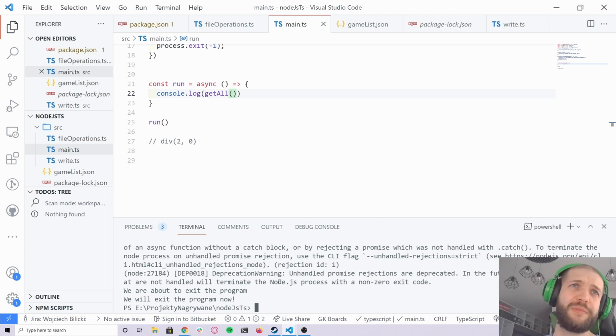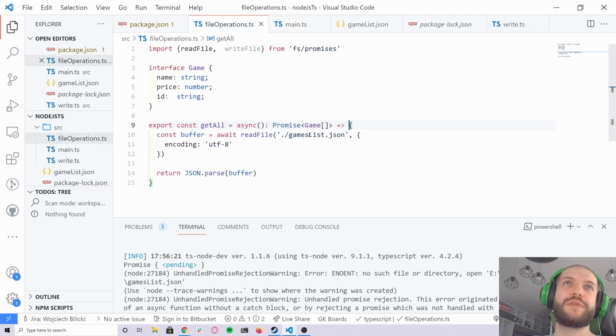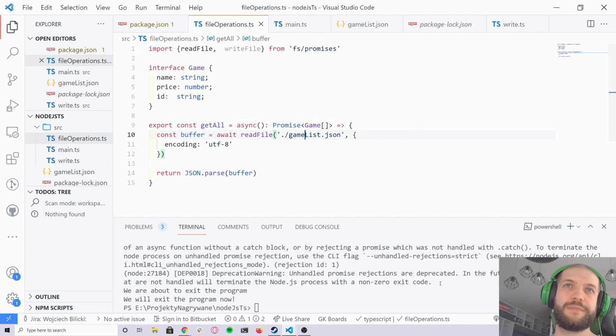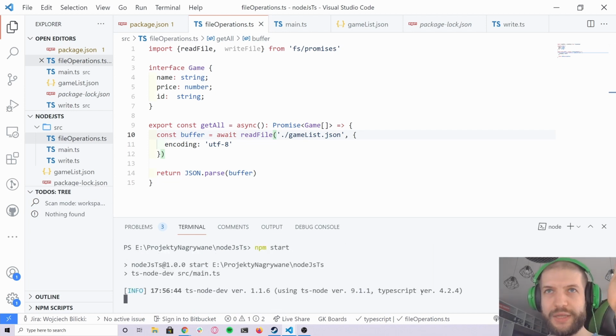Something went terribly wrong. No such file. NodeJS TS games list. Oh, there's a typo. It's gonna be game list. Do it again.